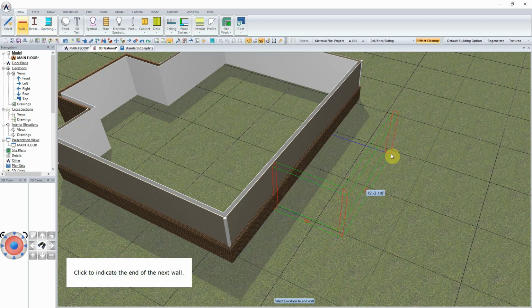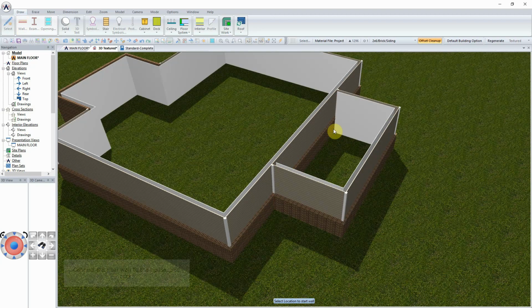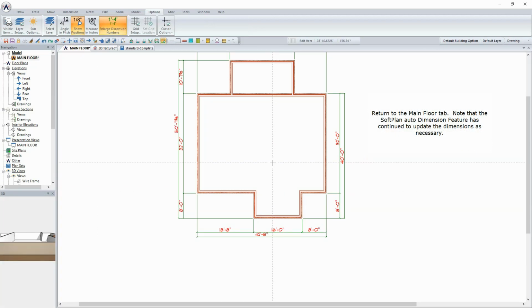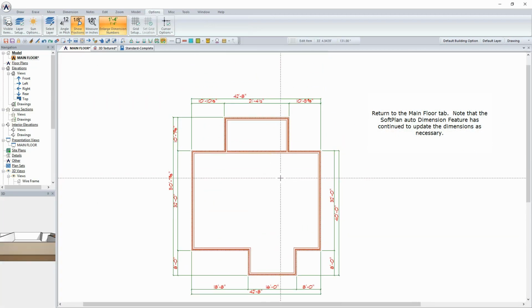Click to indicate the end of the next wall. Connect the final wall to the house and click. Return to the Main Floor tab. Note that the SoftPlan Auto Dimension feature has continued to update the dimensions as necessary.